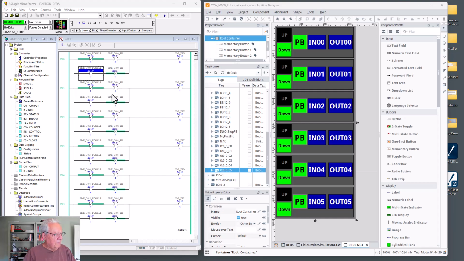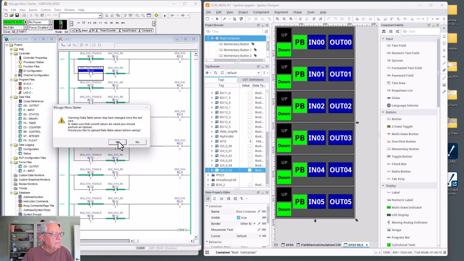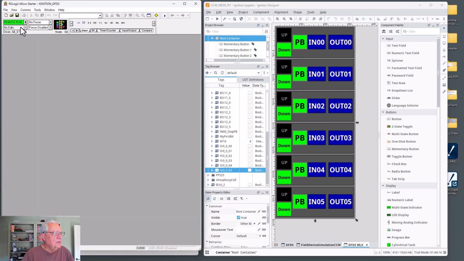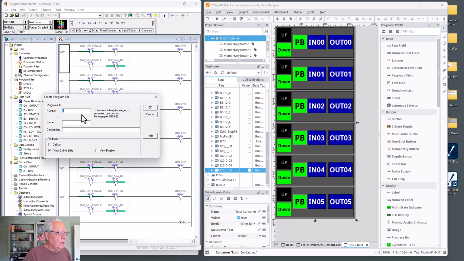I'm going to modify my MicroLogix program to some logical degree. To do that, I'm going to have to go offline, to save, go offline. I could do some of this online, but the one thing I can't do is modify the structure. So I need to add a new program file, and I'm going to make it 11, and I'm going to call it Digital Field Device Simulator. And I want to put all the logic in there.